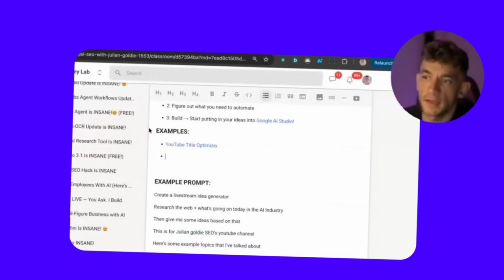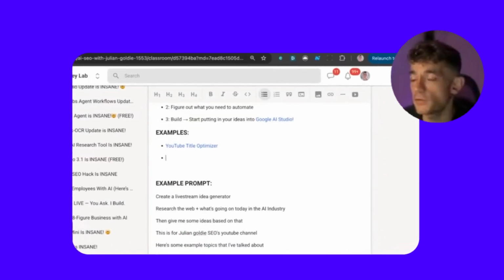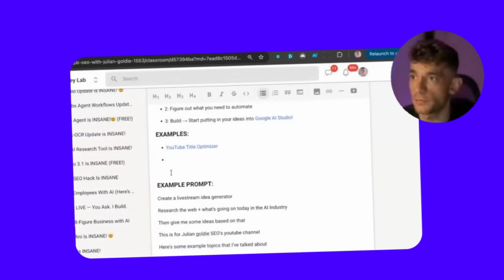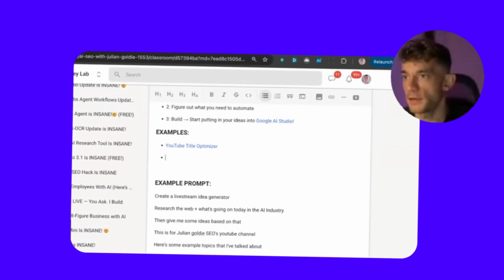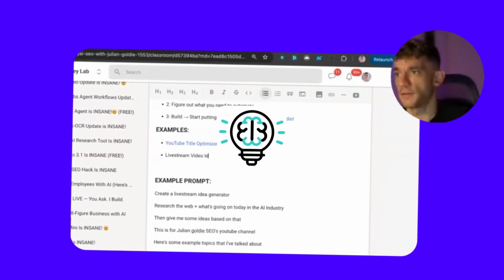You can just say generate it. I'll show you how to copy the code and then create your own if you want to personalize this stuff. But we're going to put over here, live stream video idea generator.